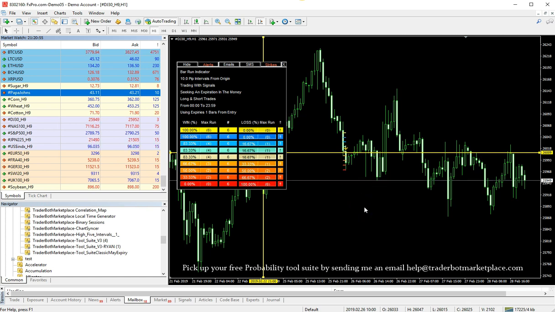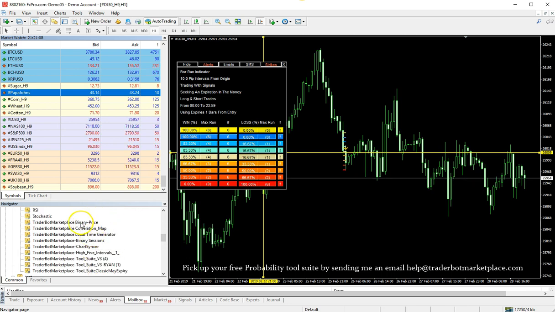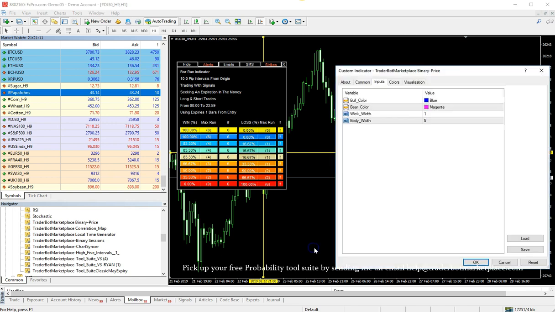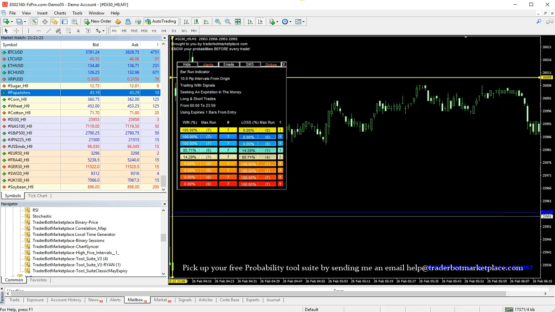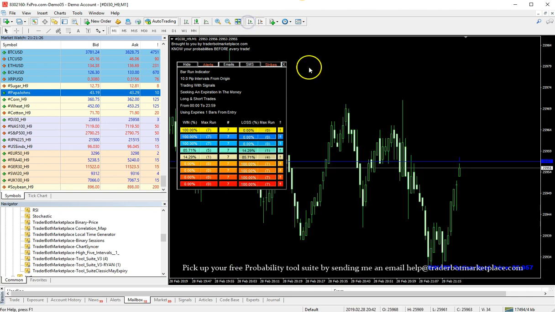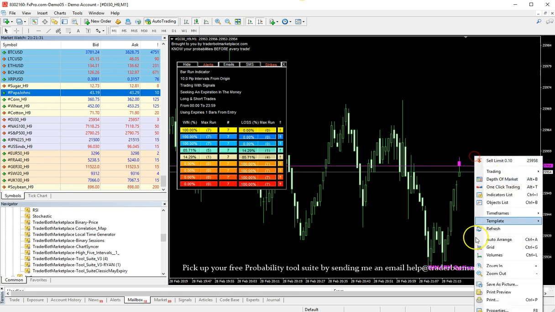Now, Nadex charts use the spot price, and MT4 uses the bid-ask spread. So if you want to see the Nadex price, all you have to do is pull over your binary price indicator right there, configure it however you want, and it'll show you the spot price, or the one that's on Nadex. It doesn't matter on the longer time frames, but on the shorter time frames it does. Like on the minute, you'll see the spot and the bid ask is different. Let me show you.